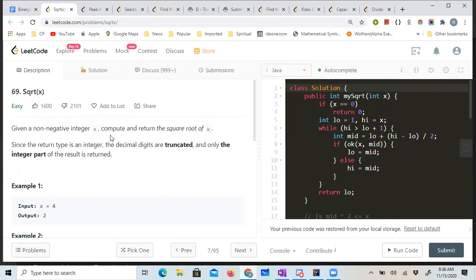You are given a non-negative integer x; compute and return the square root of x. By the way, guys, this is a binary search session, so there is one disadvantage: when you already know the session name is binary search, you already know a lot. But the main idea is that these problems will be more interesting and challenging when you have no idea whether it is a binary search or not. Since we are doing this session on binary search, it's like a spoiler kind of thing. So keep that in mind.